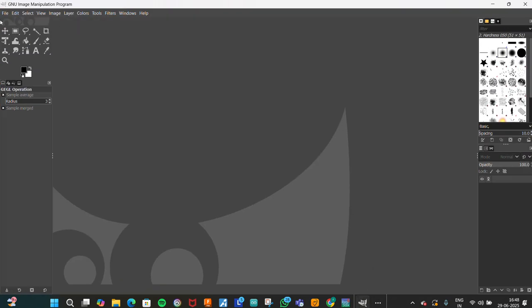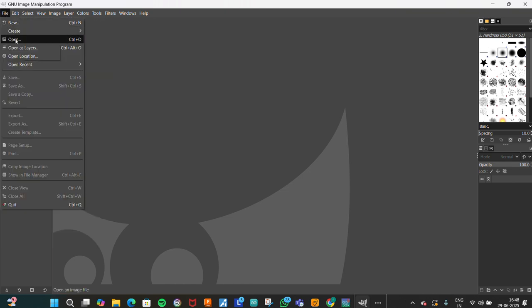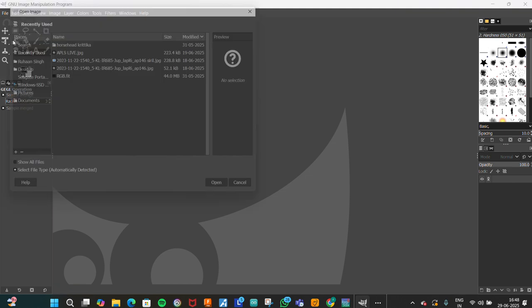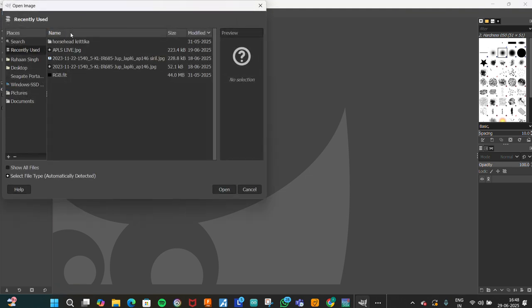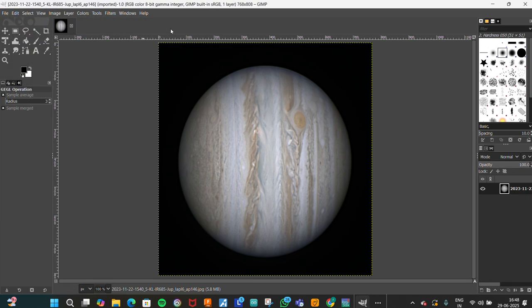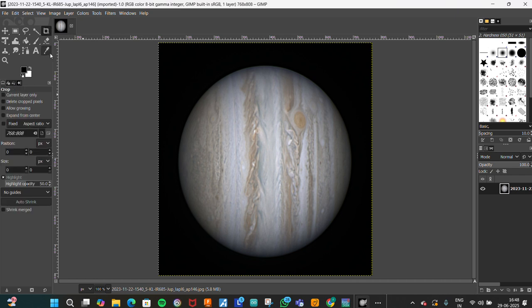GIMP is used for basic color editing. It is not really necessary. It's up to personal preference. It's like a free, open source Photoshop essentially. Okay, so yeah, I'll open my Jupiter image. Great. So once I have my Jupiter here, you can use basic stuff like cropping.